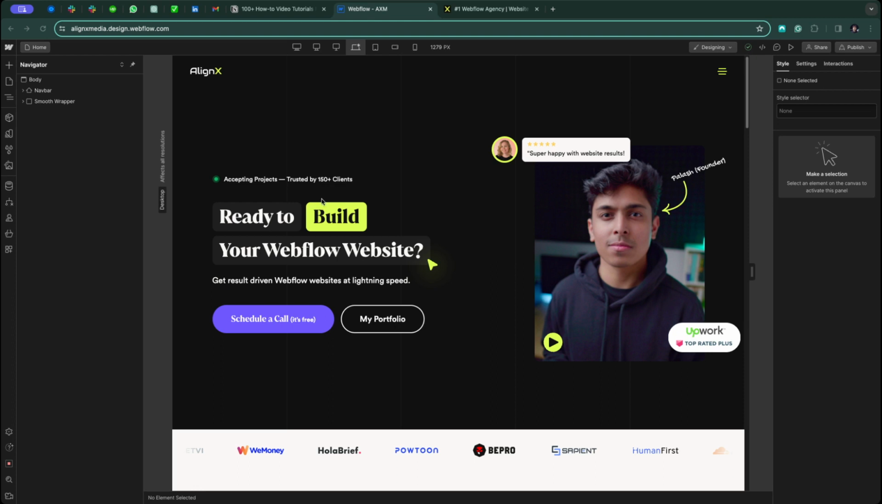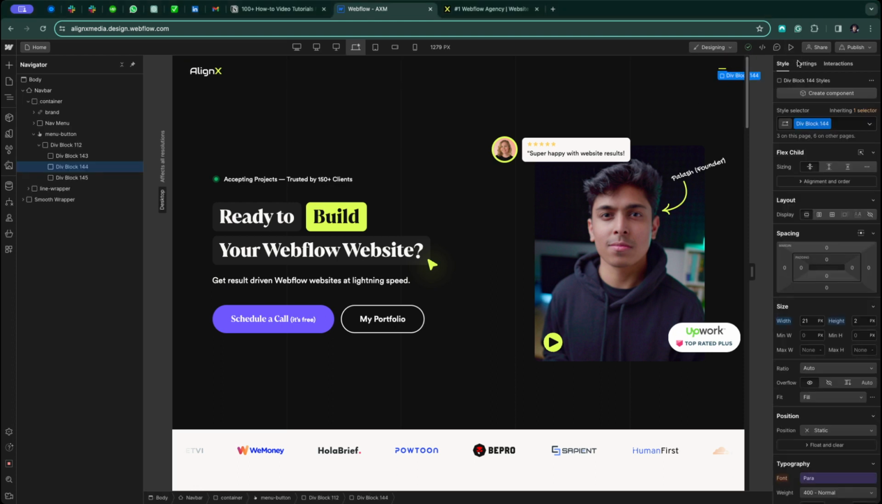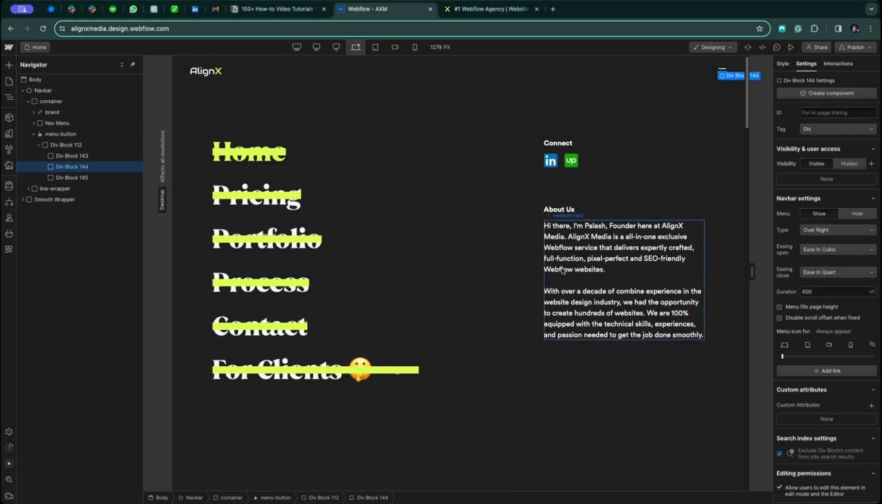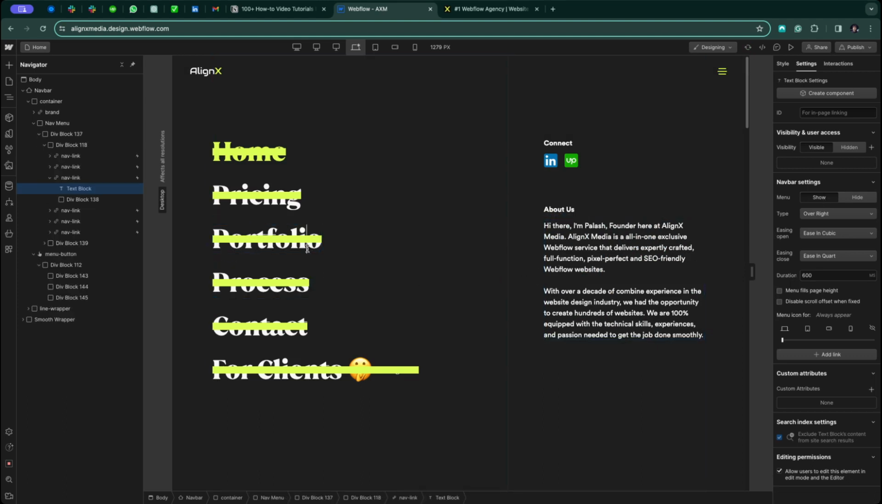Once the Designer mode is open, all you have to do is click on this hamburger icon, go to the settings, find navbar settings, menu, and hit show. And this will show you the navigation. And you can just double click on it and start making the changes.